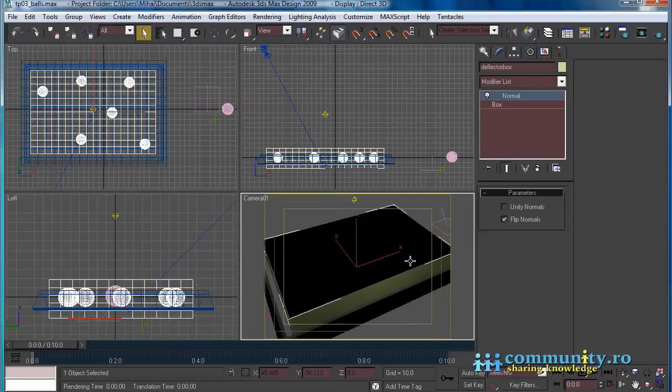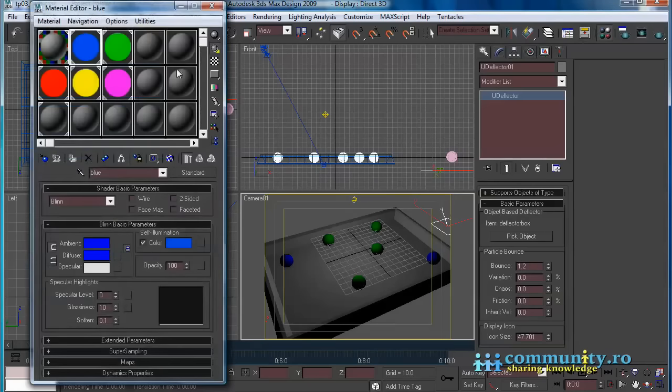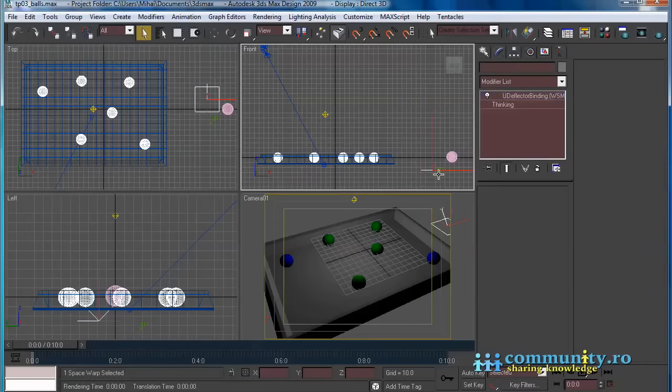This box has a normal modifier applied to it with flip normals enabled and is linked to a U-deflector. The U-deflector has a bounce value of 1.2 and will be linked to a thinking particles operator. We also need 5 different colored materials. Then the thinking particle system.